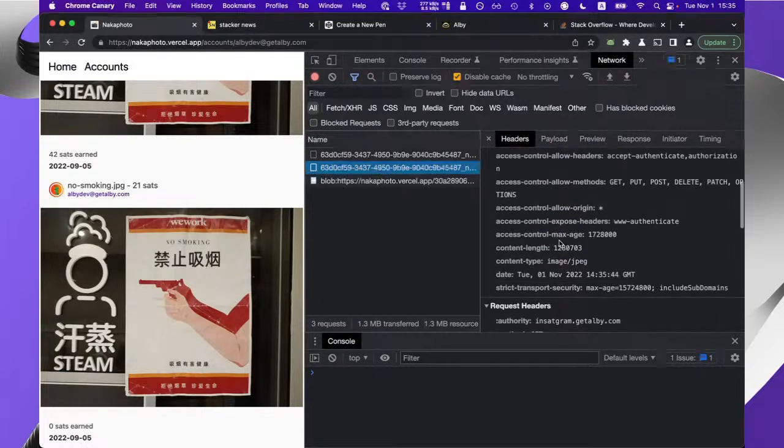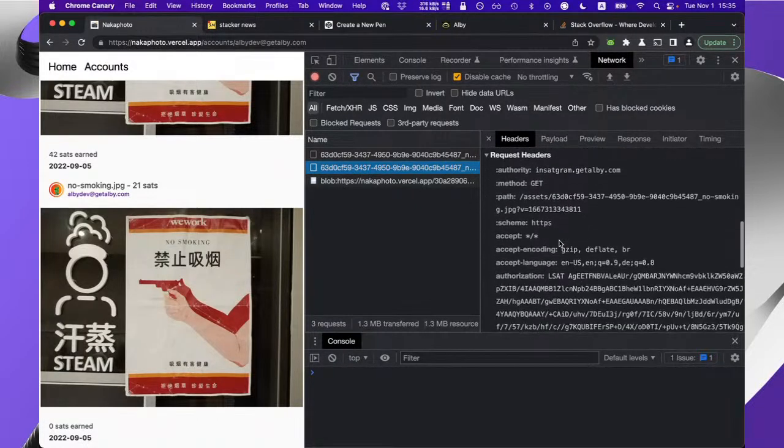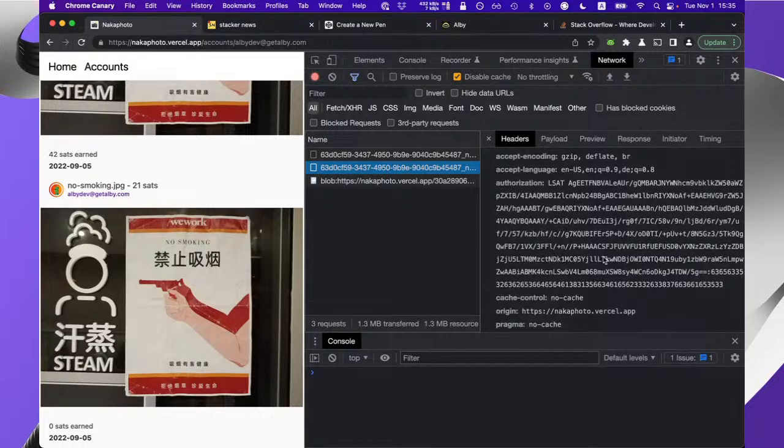Let's see if we can see this here. Here again, I have this authorization LSAT, and here I can see, yeah, I actually cannot really explain what I'm seeing here right now. But you see the difference, right? Before, we got a 402, we got an invoice, we paid it, and here we get the full image.